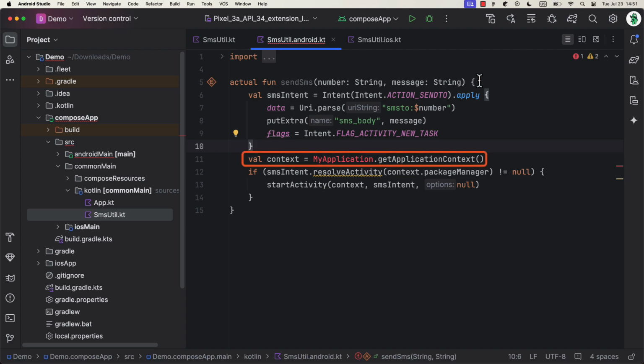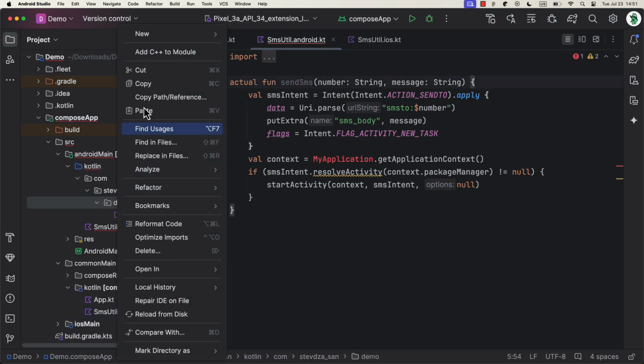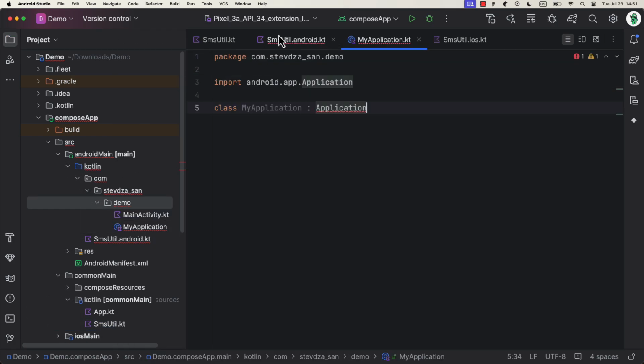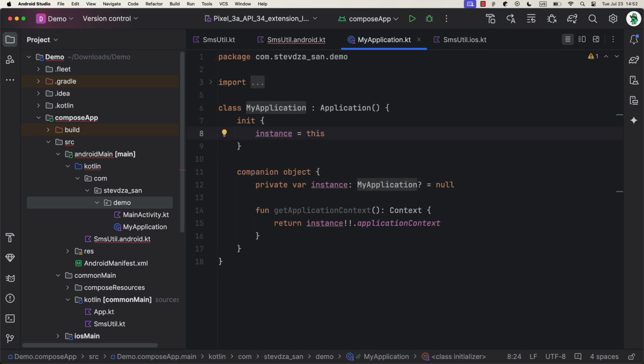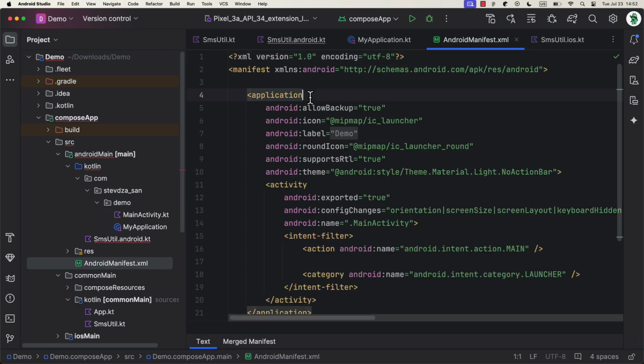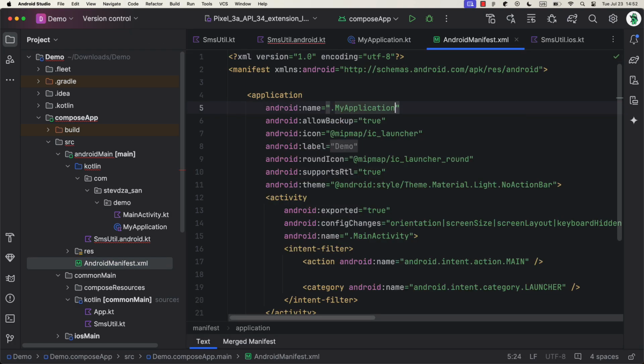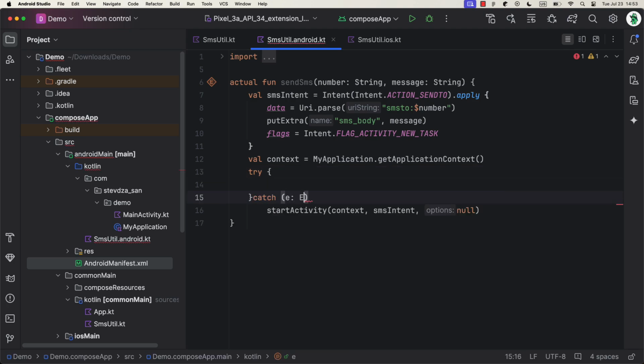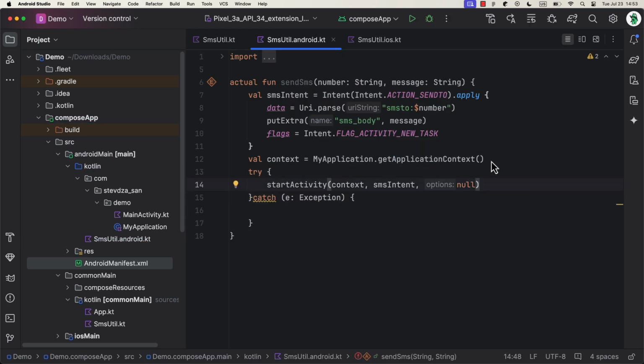Here, for this to work, we also need to access the context object, which is why I'm gonna create here a new application class and expose the context object as a singleton that we can access from anywhere in this Android main source set. Also, be sure to add this application class in the Android manifest file. Then after that, we can use this context object from this application class within this actual function.